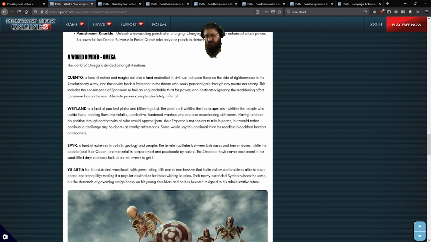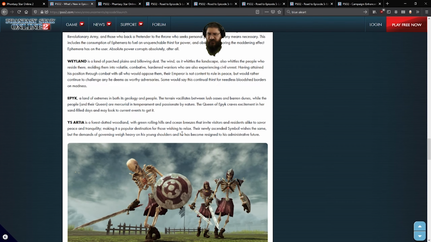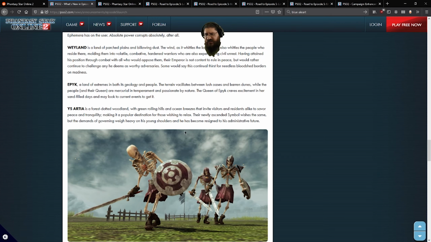Epic, a land of extremes in both its geology and people. The terrain vacillates between lush oases and barren dunes, while the people and their queen are mercurial in temperament and passionate by nature. The Queen of Epic craves excitement in her sand-filled days and may look to current events to get it.